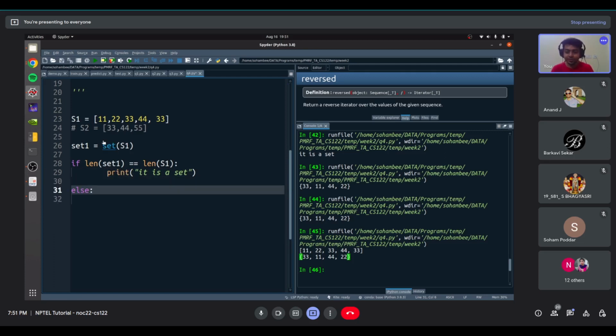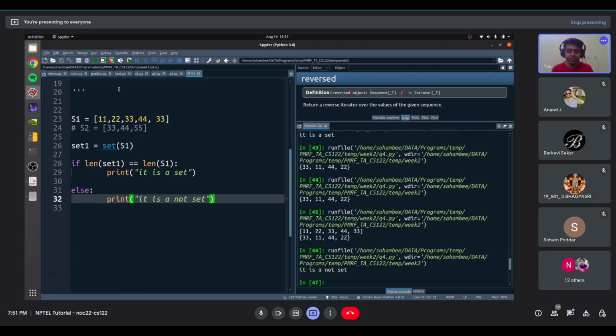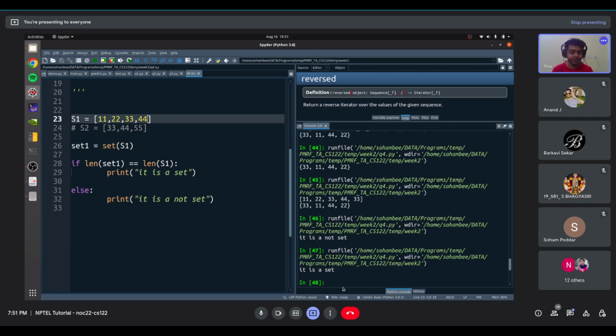So okay, let's just do it. Why not? It is not a set. Okay, let's run it. So it is not a set. Now if we remove 33, now it will show that it is a set. Okay. So that's how you build sets in Python.